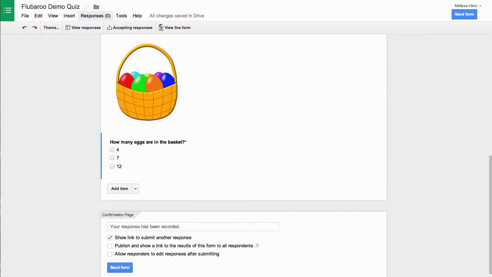I'm going to show you how to grade a quiz using a Google form using an add-on called Flubaroo. The first thing you need to do is set up your quiz on a Google form.